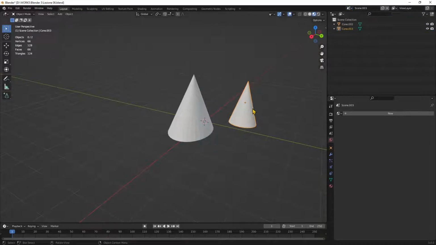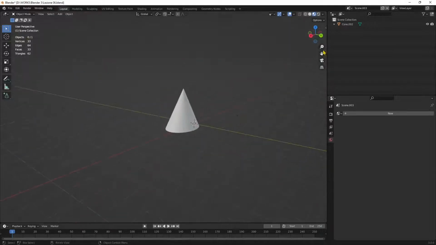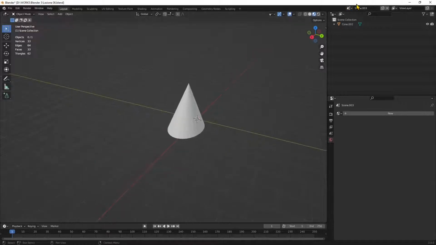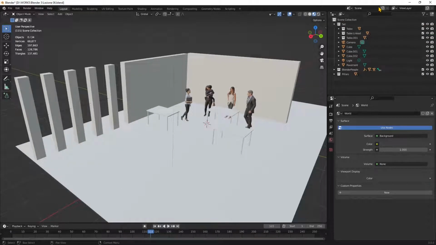And again, let's delete this cone. And if I go back, now I have scene 1, scene 2, scene 3, which are basically identical. So this is just kind of duplicating scenes, or creating new scenes. Now I'm gonna delete those and go back to my original view layers.